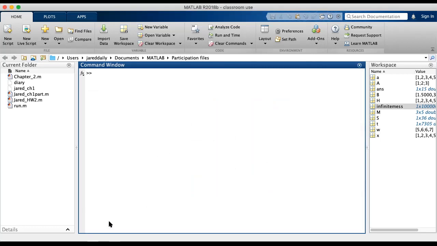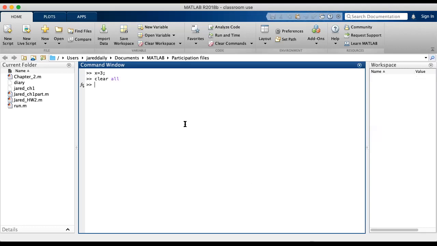All right. So 4.2 on page 126. So we're going to go ahead and assign some variables. X equals 3. There's our first variable. Actually, what I'm going to do first is clear everything out, clear all my variables. Then I'm going to do X equals 3. I'm going to do Y equals 5.